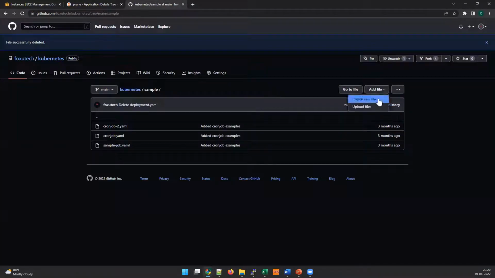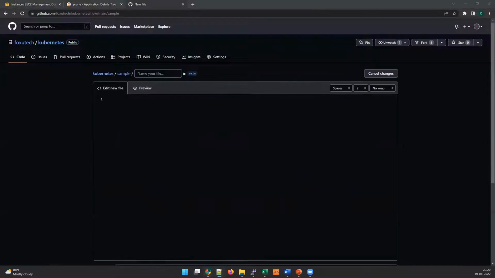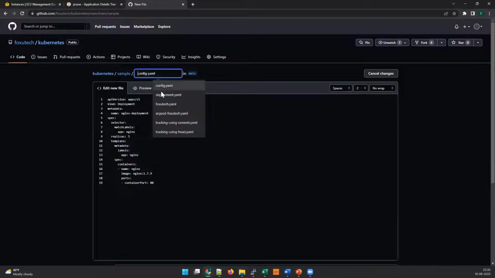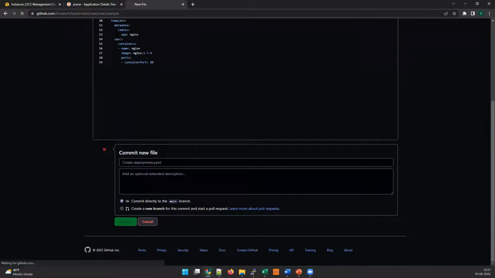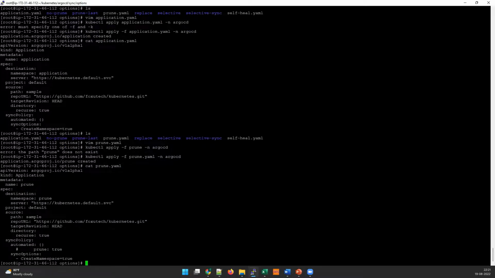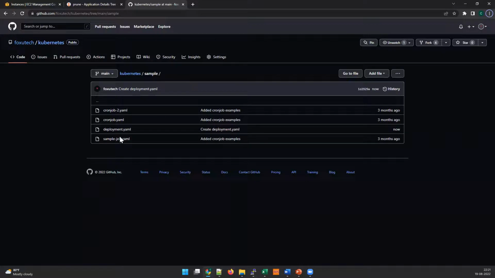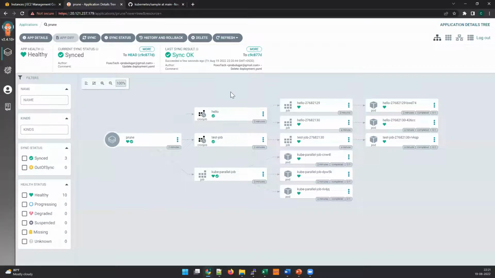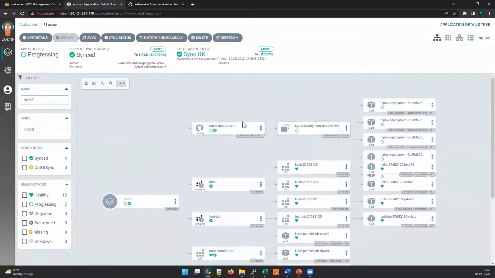Okay, so now let's do one more thing. Let me create the same file again, the deployment YAML. Let me show you the file also. Cat prune.yaml. Okay, this is referring again to the sample location. So are we in the sample folder? Yes, right. Sample and deployment state. Now we have created it. When you do refresh, it will automatically create the application.